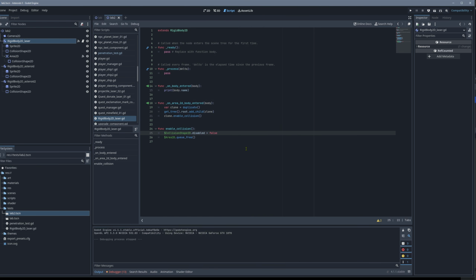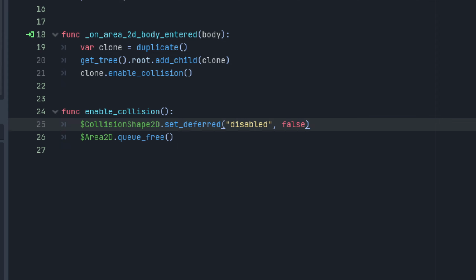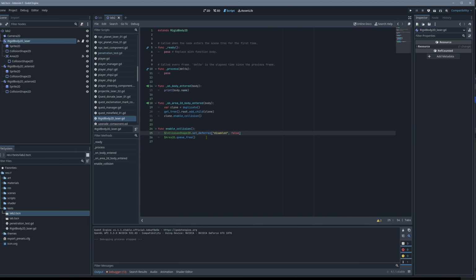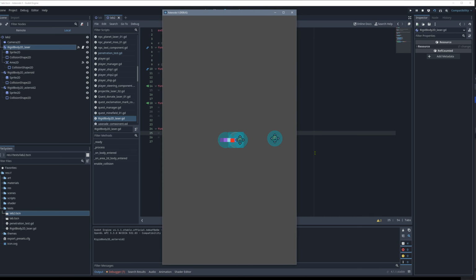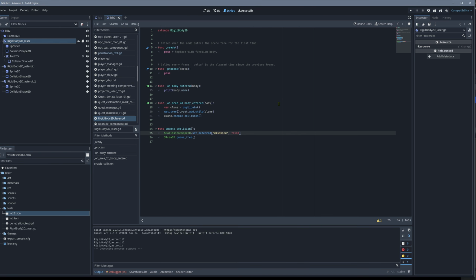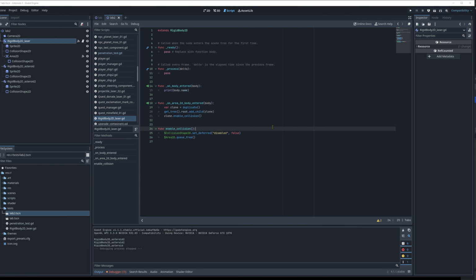Because, and I cannot really explain why, but this needs to be set deferred. So this will look like this. So instead of directly setting disabled, we set it deferred so that it gets set at the end of the frame, when the frame is in idle, then it gets enabled, and this works now. So don't ask why, but that's how it is.